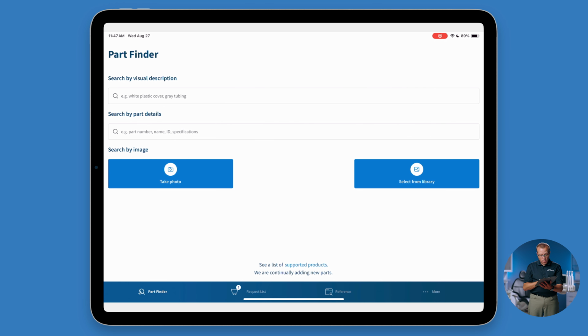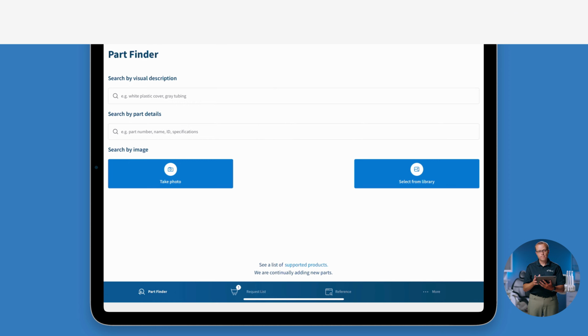you'll bounce back on the lower tab with just the Part Finder button, and that's how you come back to the home screen. And that overall is an introduction to how you would identify a part by taking a live image photo of a part.